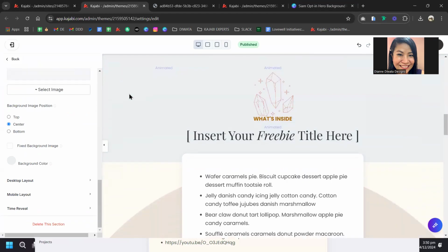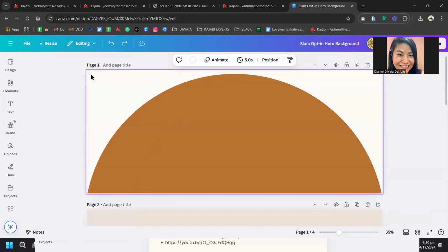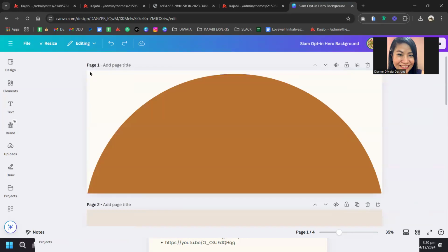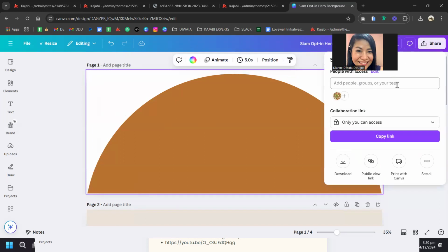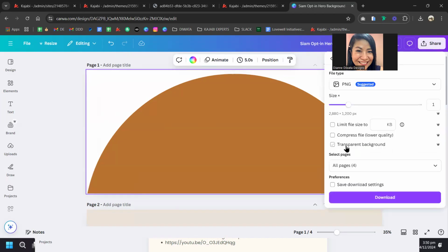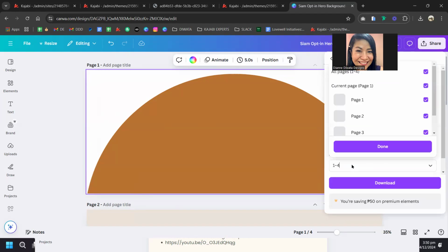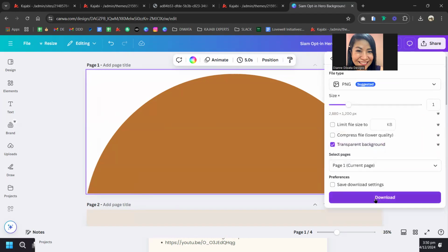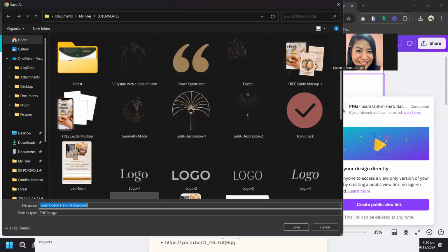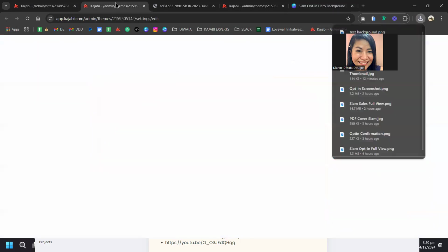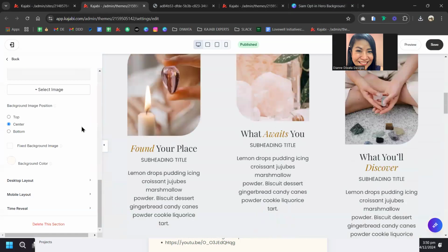Another way of doing this, but I wouldn't recommend this, is that you remove the background color of this frame and just stick with this. And then if you want to download it as a PNG, let's download that with a transparent background, and that's page one. And then go back to your page editor.